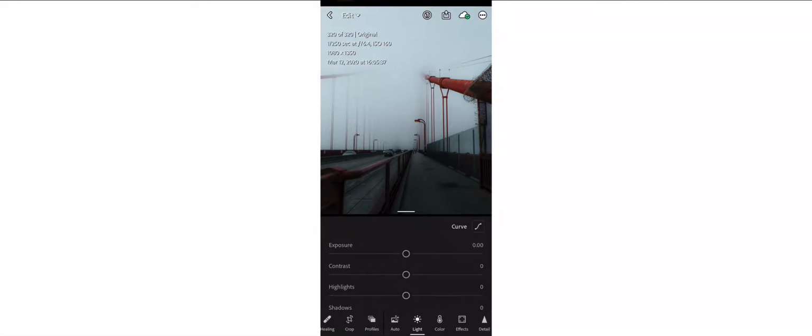So the first thing I'll usually do is the crop. It's already at 4:5. You can do custom if you want to play around with it, but I'm not going to do that. I'll just keep it 4:5. Then the Lightroom straighten tool is pretty powerful. It doesn't work all the time, but this time it did it. Now the photo is pretty straight.